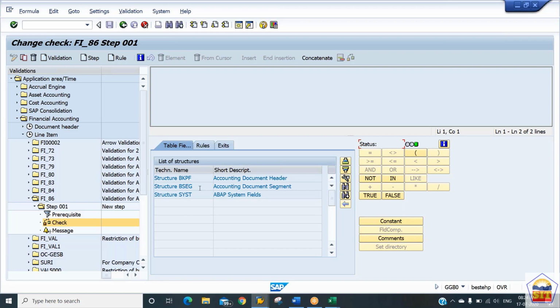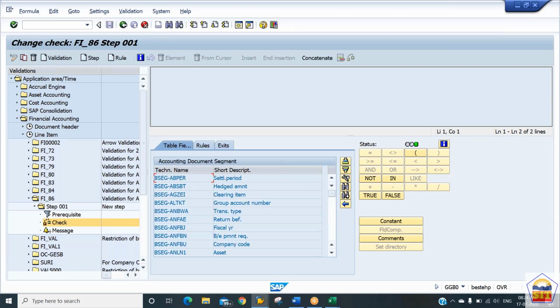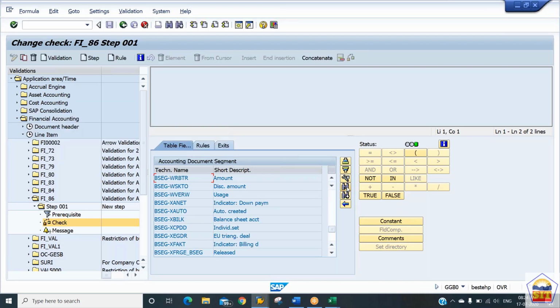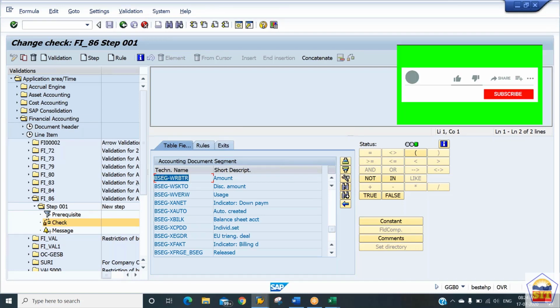And for the line item, which table can you refer to? You can refer to the table name BSEG. So double click on this. It will show you all the fields available under the BSEG table. Now for the amount, we have the technical name WRBTR. Actually, here we have the WRBTR, that is the line item amount we have.